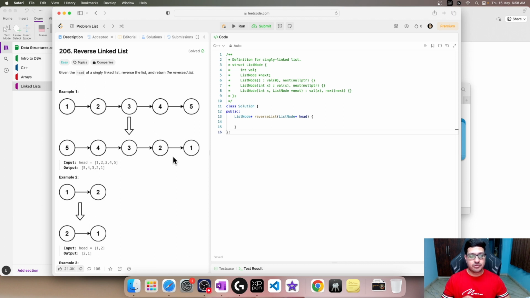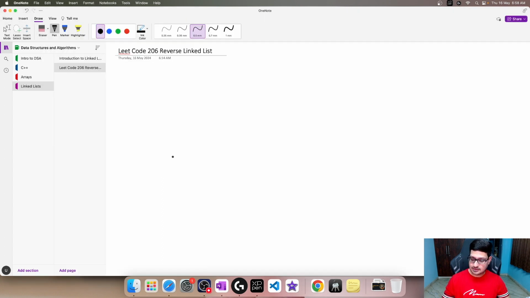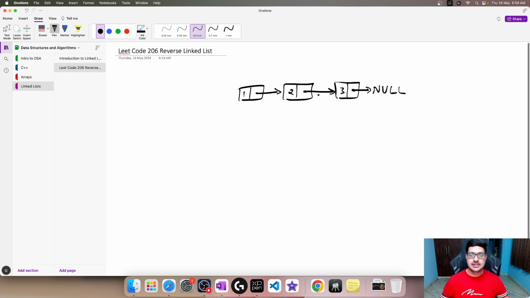This is a very good question for visualizing linked lists and changing connections. So it's very good practice. Let's see how we can do this. Let's take a simple list. Now we know that head is here, right? So what do we need to do? We need to go through this list and change the connections, right? So how do we do that?